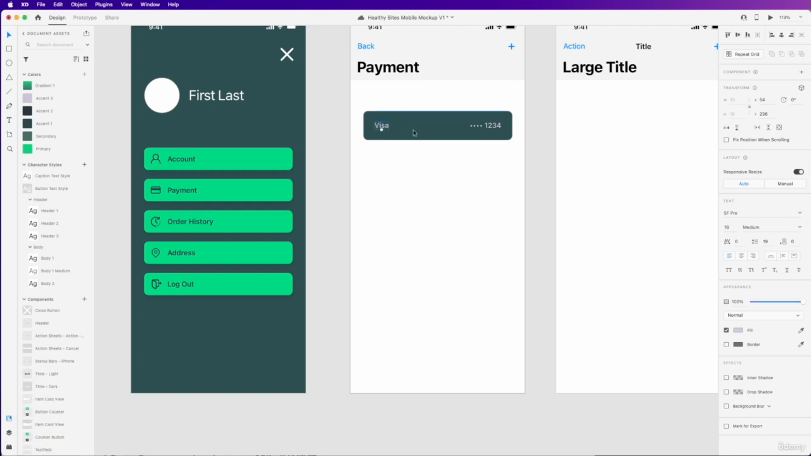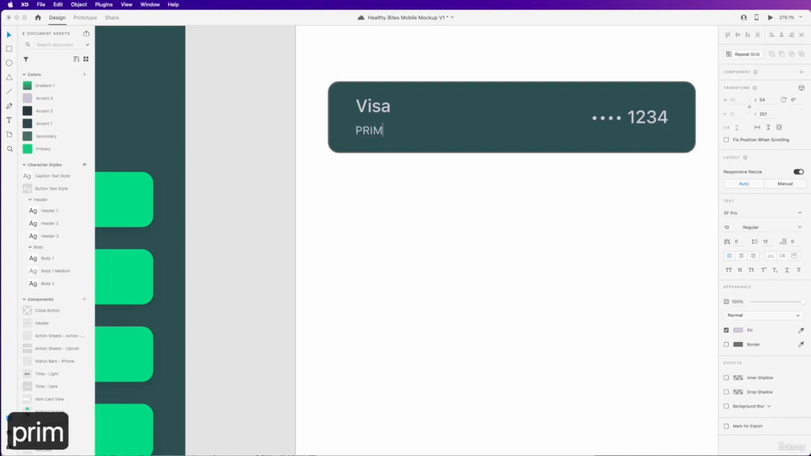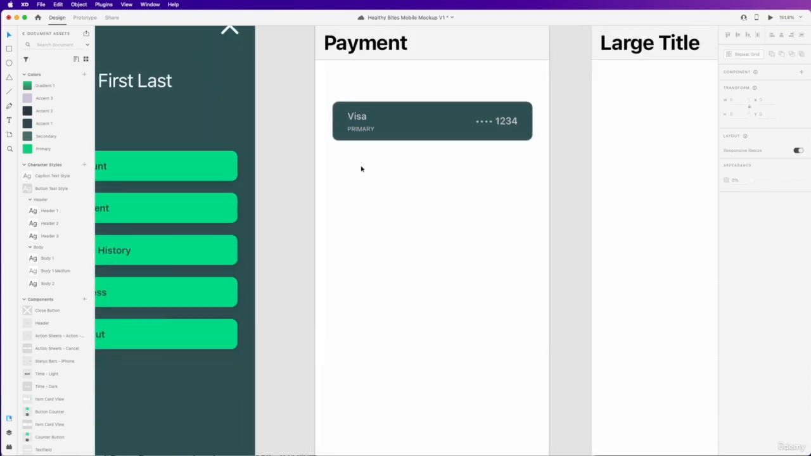And instead of a little check mark, I'm actually thinking we can just write whether this is the primary card over here. So why don't we move this up, duplicate this text, bring it down, and use the caption text style up here. We're going to change the color to accent 3. And in here, we're going to write primary in all caps, like so. And I'm just going to align these to the middle and have 25 pixels from the left side over here. So I think that looks good.